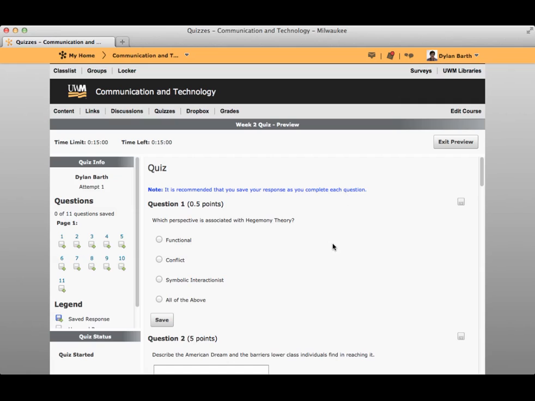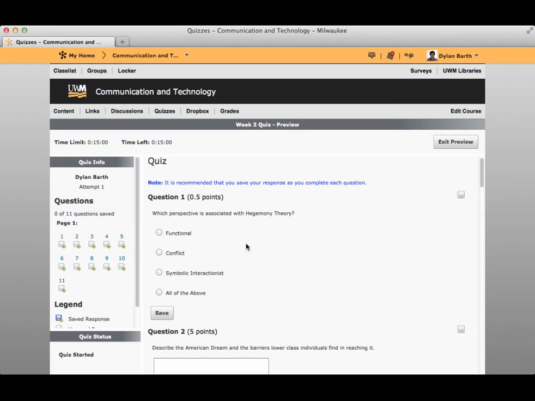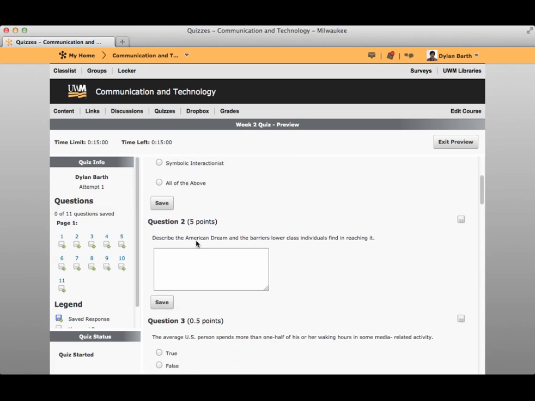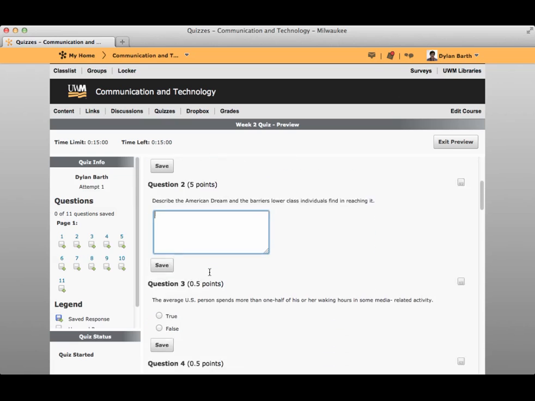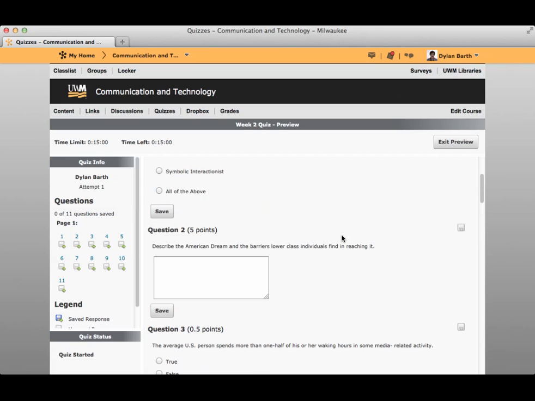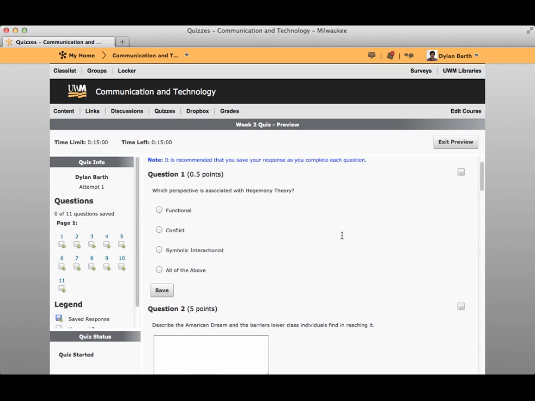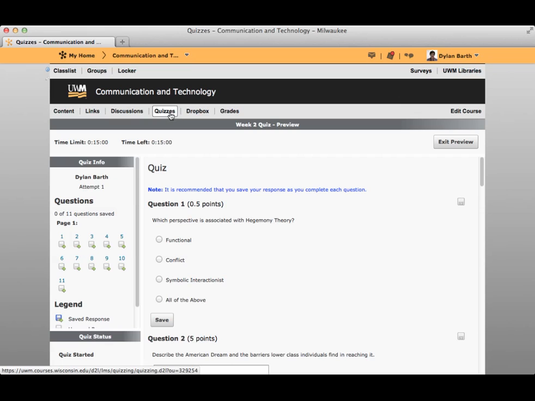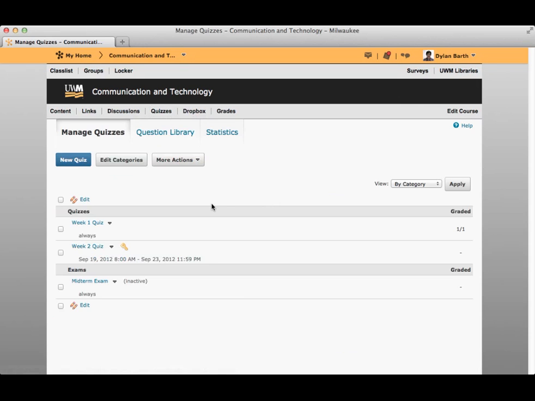Here's an example of a student quiz. You can see there are a variety of questions available, like multiple choice, essay, and true-false. Quizzes are a great feature because they can save instructors time and can be copied from course to course each semester.